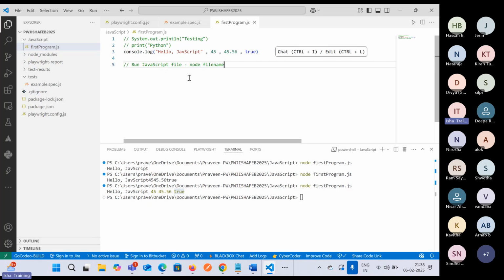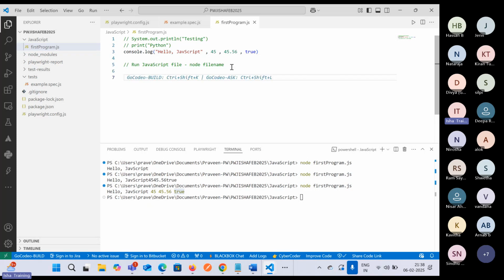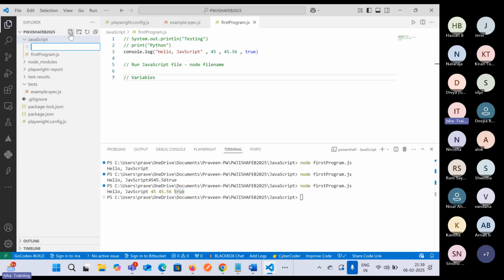Now let's move towards the basics of JavaScript, which we'll be starting with variables, the basic thing that we have in any programming language. Okay, so let's go ahead and check what variables are in JavaScript. For that, let's create another file over here. For each and every concept, I'll create a separate file, and that will be created inside this JavaScript folder.